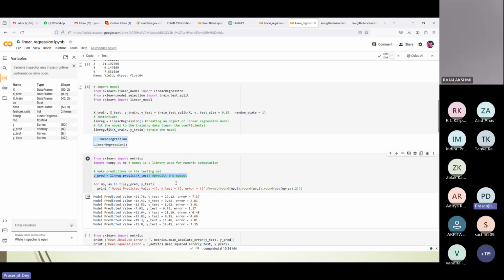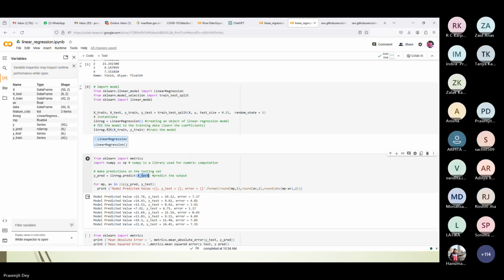not known to me, but we are predicting the output. So X test is the test input, which was not used during training. So linear regression dot predict. From this linear regression, this is the object. I am calling this predict function, passing the test sample, and the model will predict certain values. So y predict is the predicted value.